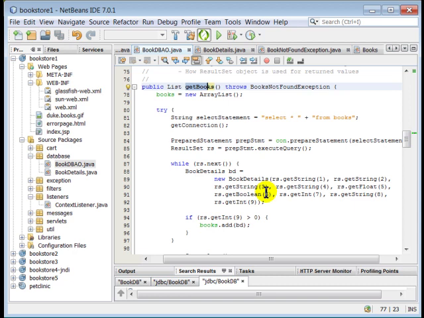Okay, so hopefully that gives you a sense of how this application works. Let's go back to the servlet. The servlet code I was looking at was where was it?